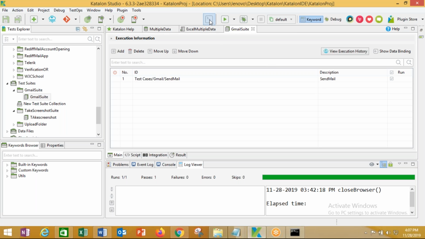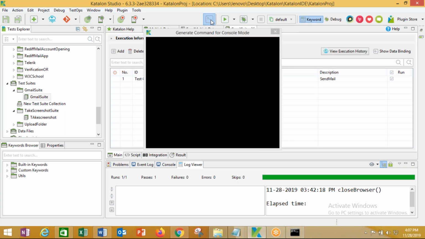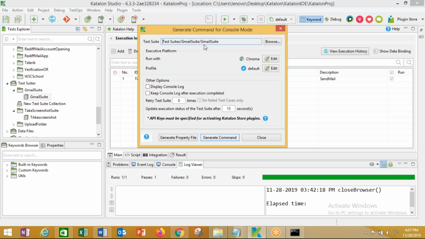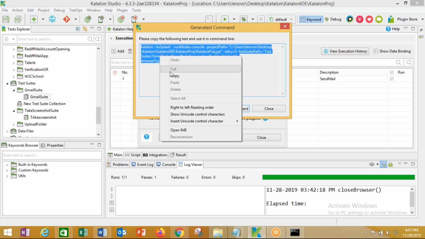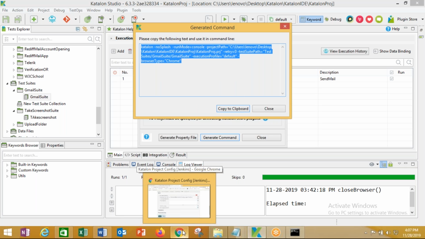First thing you need to do is, you can see out here, build CMD, command line commands to run this particular suite from the command line. Okay, this is basically a test case called Gmail send mail. You can click on this. You can see generate command. Click here. It will generate this Katalon command. Copy this command and paste it to your command argument part.